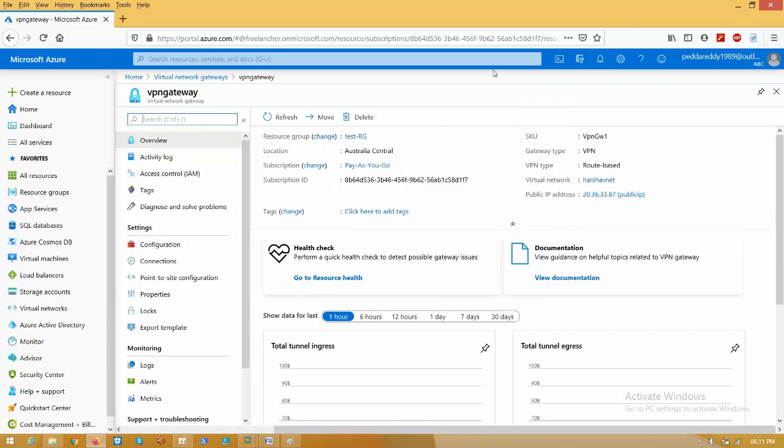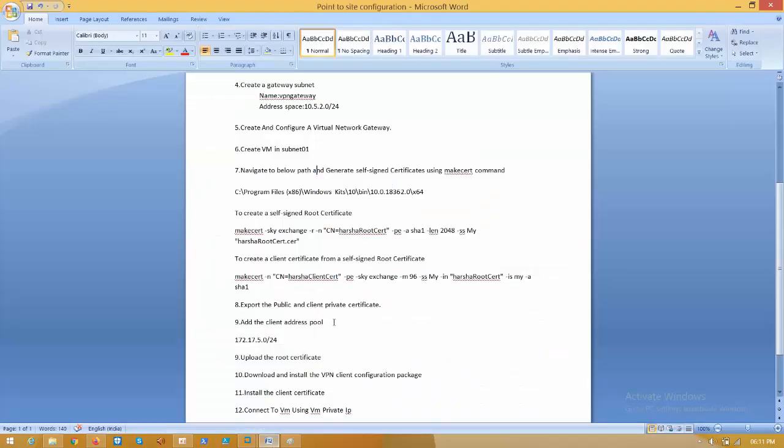Once this virtual network gateway deployment is successful, now we need to create a private key and public key. For that we have two commands. We have to navigate to this path and use the makecert command to generate the root certificate and client certificate. Here is the command for generating the root certificate.